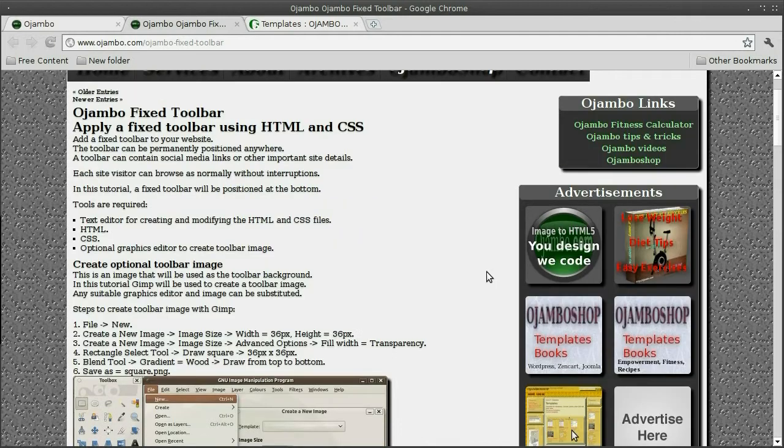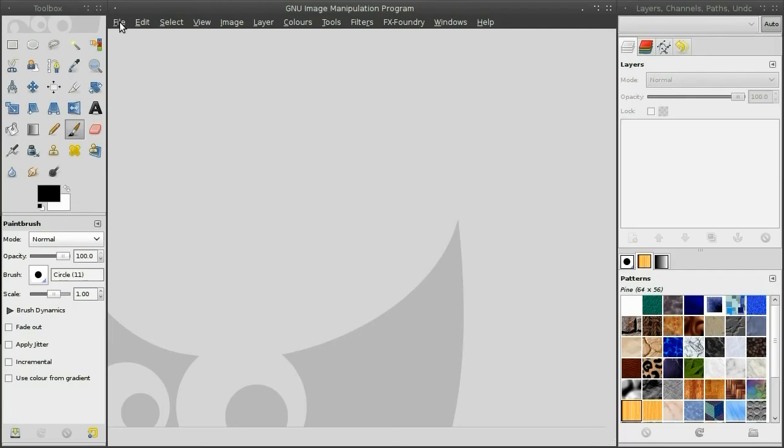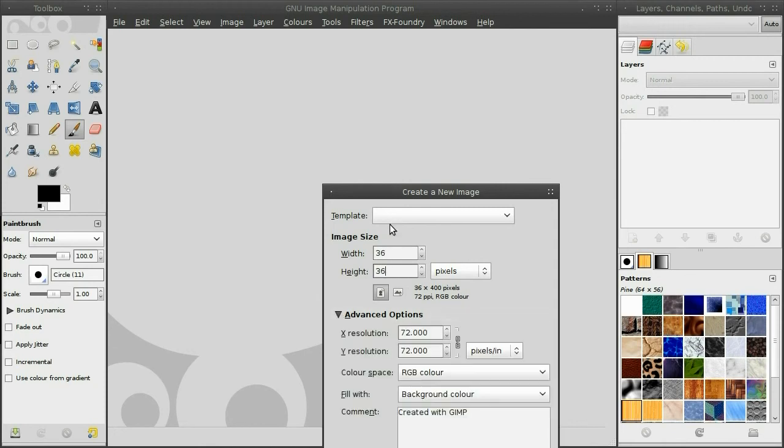In order to follow along with this tutorial, the following tools are required. A text editor to create HTML and CSS files. I use Geany, which was reviewed on Ojambo.com. A browser to view the final output. I use Firefox and Chrome. An optional graphics editor to create the background. I use GIMP.